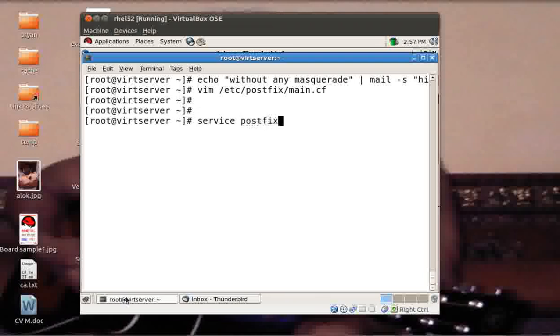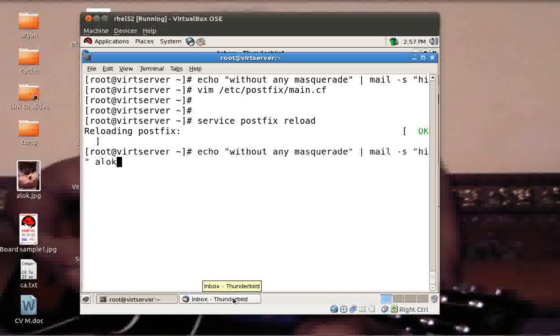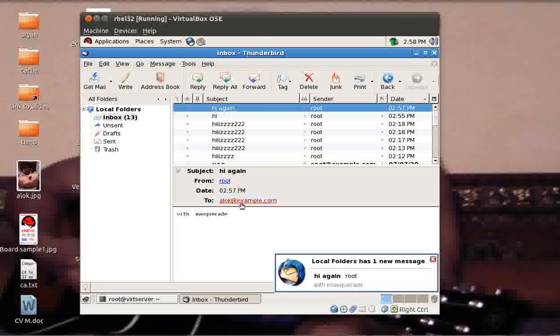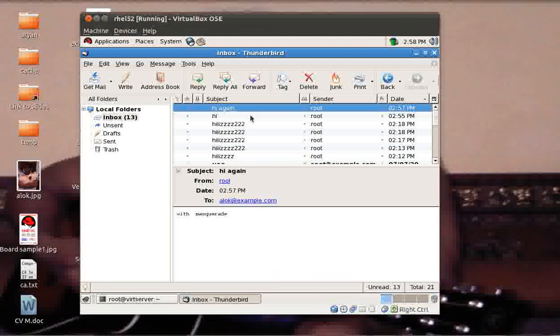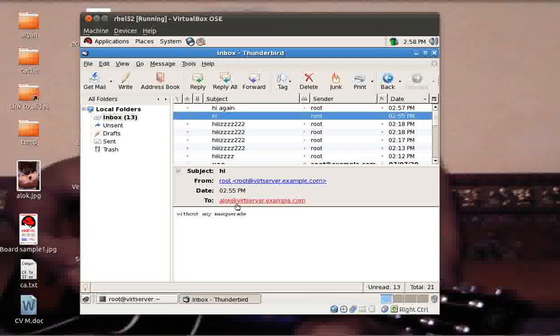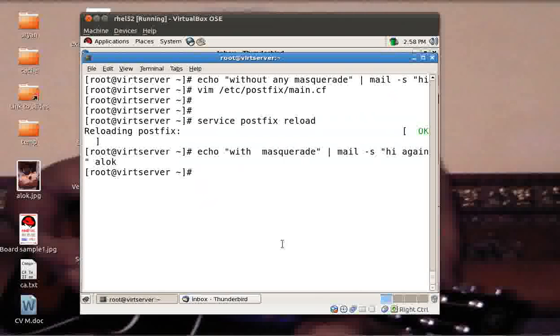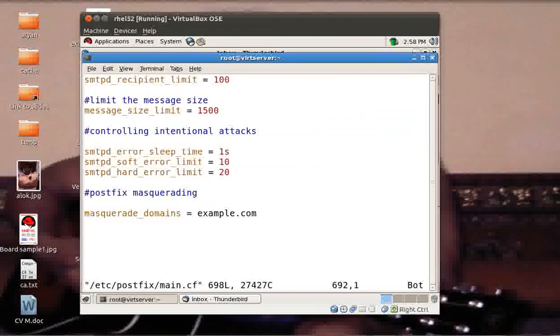I do a service postfix reload or restart, whatever. Now I send the same mail again. Here, I just change the subject to say, with masquerade. And Hi again, I change the subject also to Alok. The mail is gone. Let's see what Alok has received. I click on get mail. That's great. Wow, it's coming from root at example.com. If you remember, in the last mail, it was coming up as Alok at wordserver.example.com. So we have just masqueraded the machine name and now it is Alok at example.com. That's great. That was fairly simple.